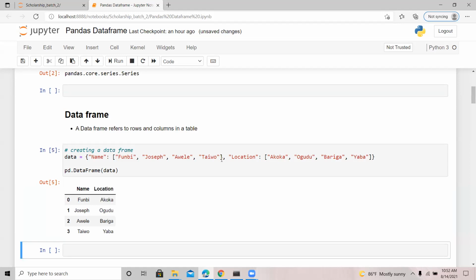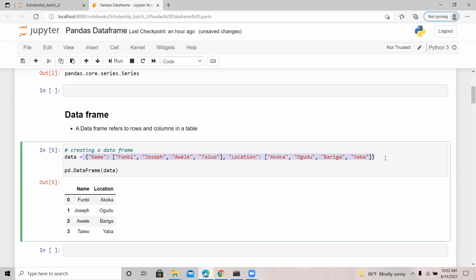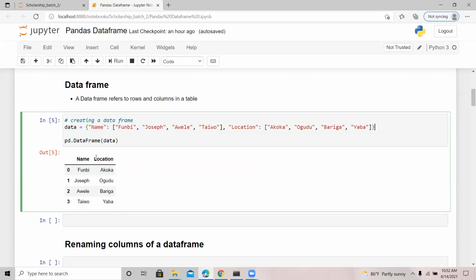So if we do this now, this becomes a data frame. Why? Anybody? Because it has more than one column. Exactly, because it has more than one column. So a single column, if we select it, becomes a series, and two or more columns make up a data frame. So this is how to create a data frame in Pandas. We've only created a data frame with 2 columns and 4 rows.